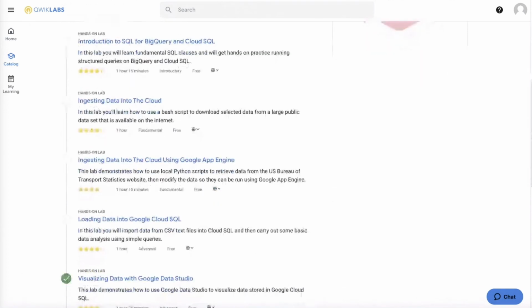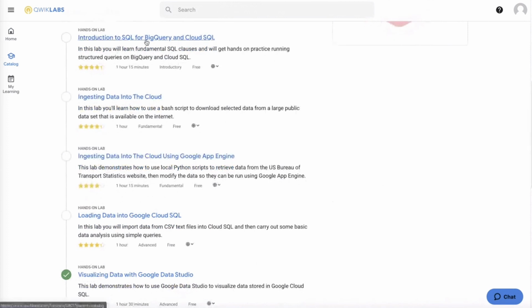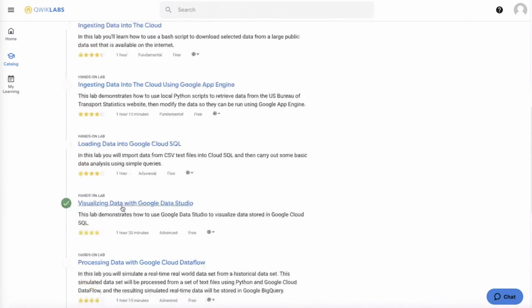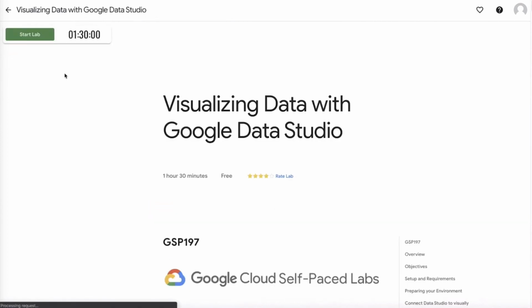We already walked through some of the labs at a high level: introduction to SQL, ingesting data into the cloud, either using App Engine or ingesting data into Cloud SQL. And today we'll be talking about visualizing data with Google Data Studio. So I'm going to click on this lab, and you'll be shown the Start Lab button. Again, the key is to do all this in a private window or in incognito mode. So without further ado, we're going to start this lab.